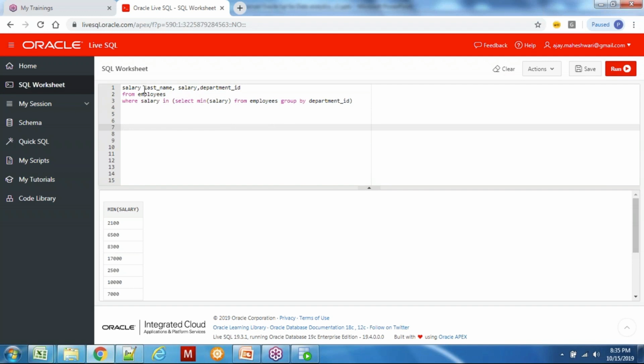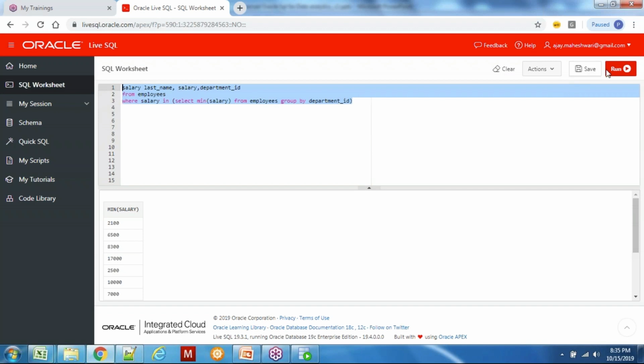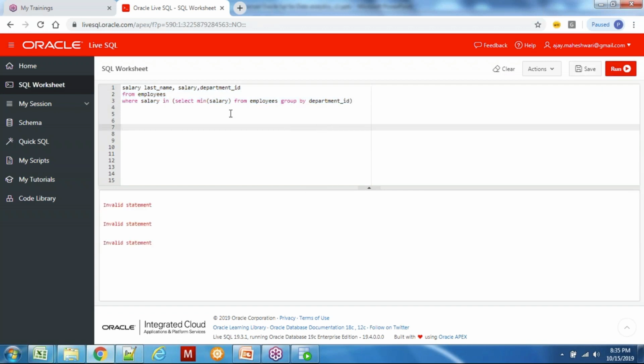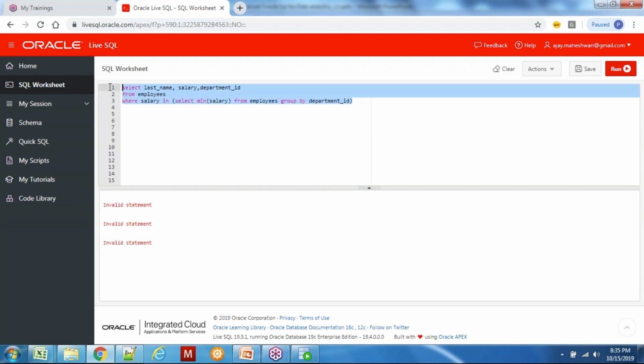Now I need to find out how many of my employees earn this much salary. That means it will give me all those employees who earn the lowest salary in each department, I am going to get this. Select everywhere, I make the same mistake everywhere.